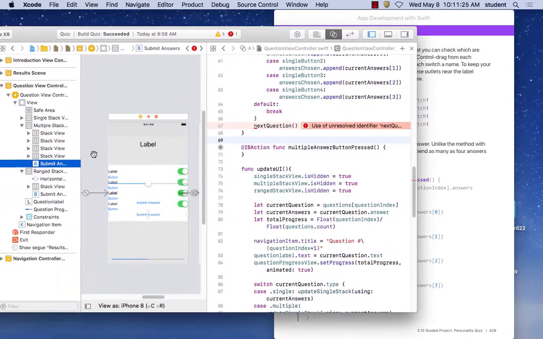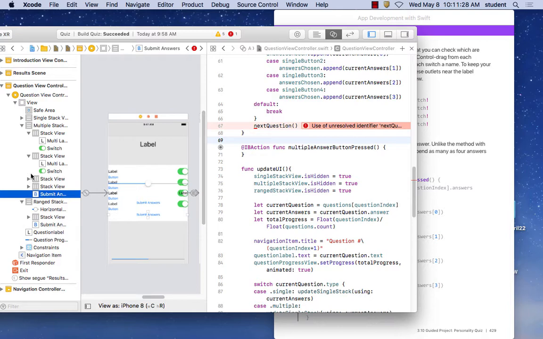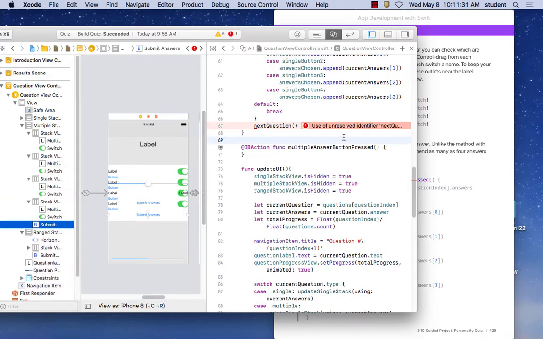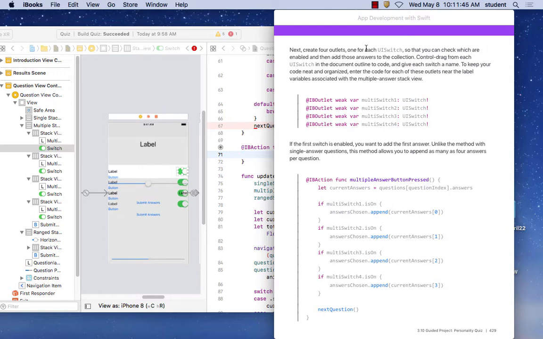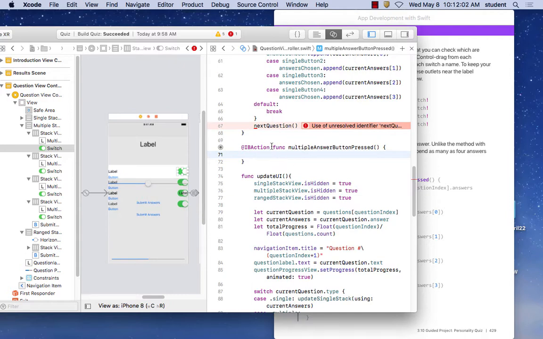The easiest way to drag that would be to open these up, open the triangles up, see them right here. Then come inside here, drag this switch here. No, that was wrong. Control drag from each UI switch in the document outline to code. Oh, to the code in general? Where? At the top? Oh, near the label. I guess it's saying near here. How about we put it on top?